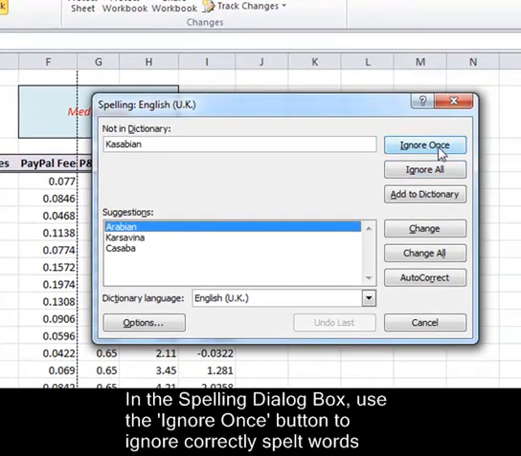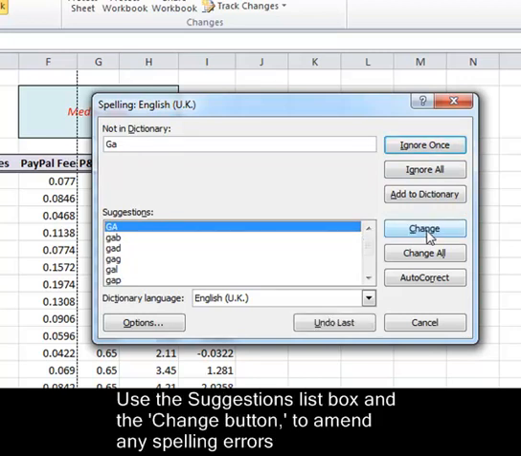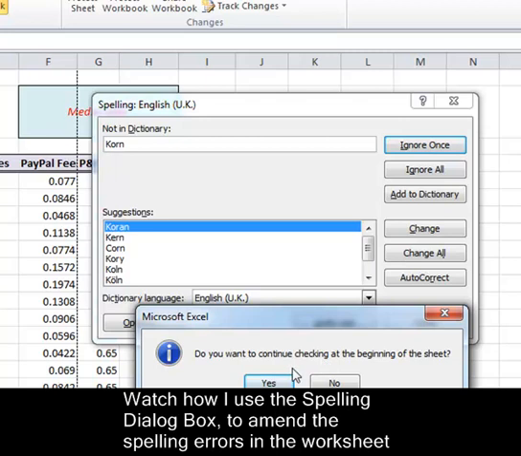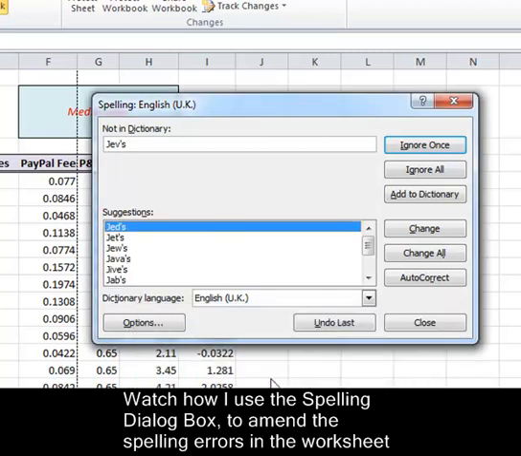In the Spelling dialog box, use the Ignore Once button to ignore correctly spelt words. Use the Suggestions list box and the Change button to amend any spelling errors. Watch how I use the Spelling dialog box to amend the spelling errors in the worksheet.